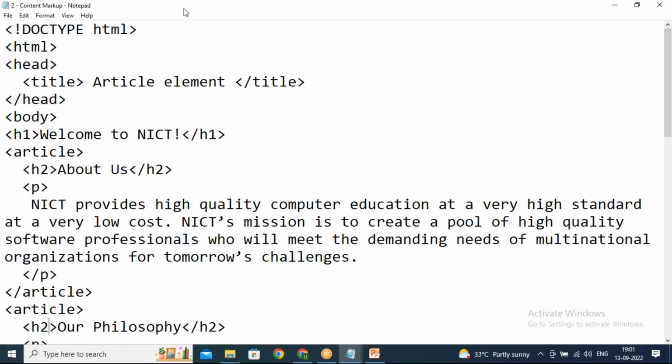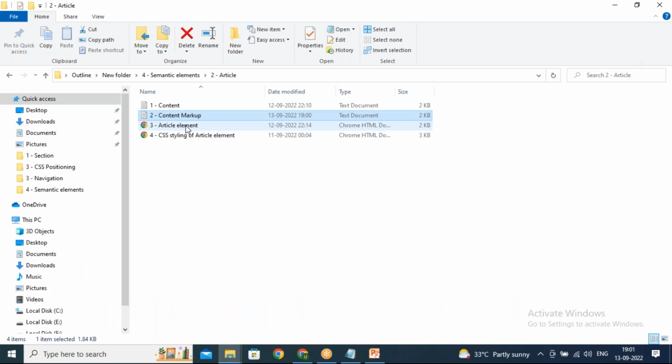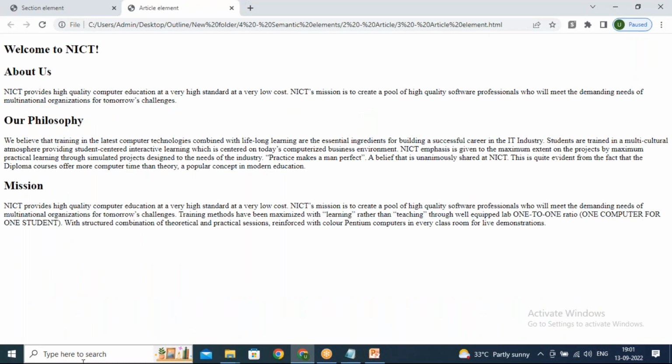Next, we'll look at the article element without any styling. So I have given the markup, right? The first one is a top level heading, Welcome to NICT. Then this is one article. So it has this heading and then the paragraph. Then another article, paragraph, and so on. First you can display it and see how the content looks.